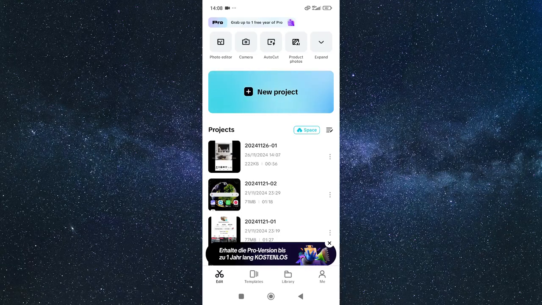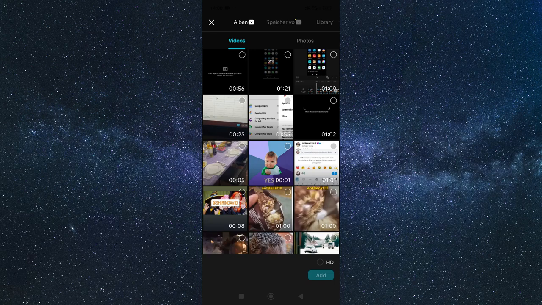Today I'm going to show you how to save your Capcut exported video to your gallery. Just follow my instructions carefully. First, open your Capcut application. Now create a new project.